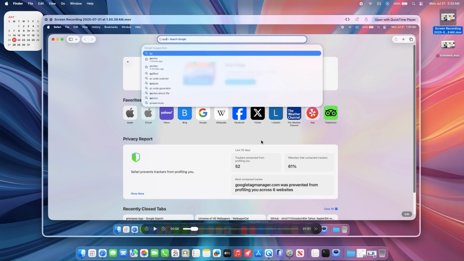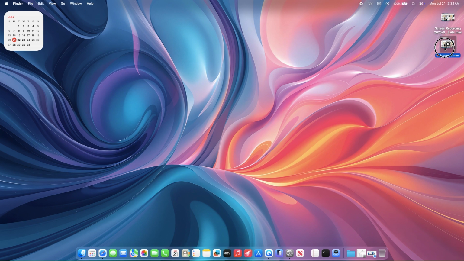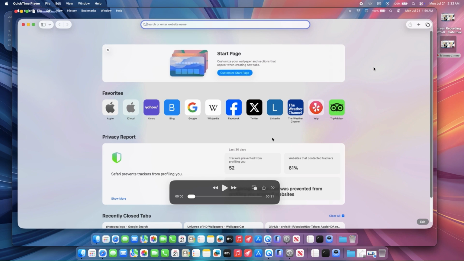There you go. Trimming a video on your Mac is as simple as a right-click and a few drags. Now you've got a perfectly clipped video without any extra software.